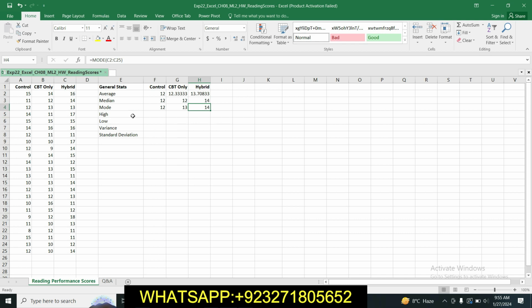In Excel worksheet, here we have to use the function from F5 to H5 for calculating the highest value of all these three groups. So we have to calculate the highest value in control group. So we will use the max function and select the values for the control group. Press enter. Our highest value in control group is 15. That will calculate after using max function.